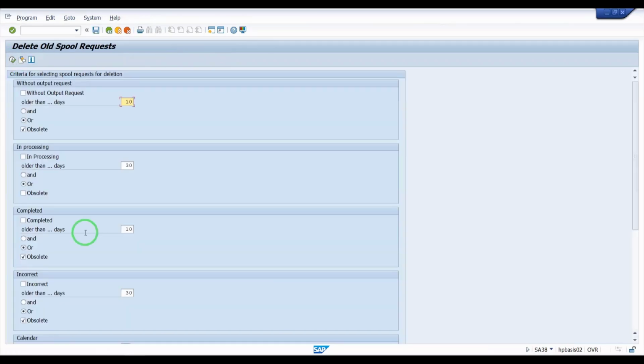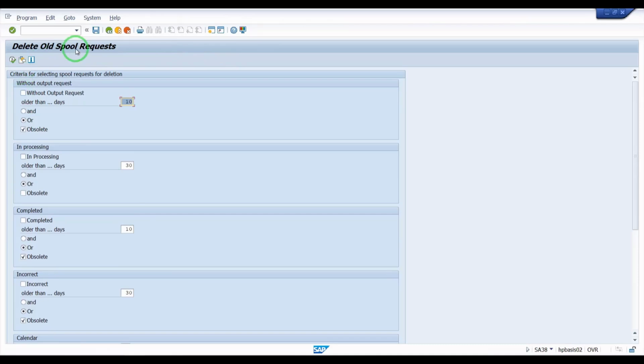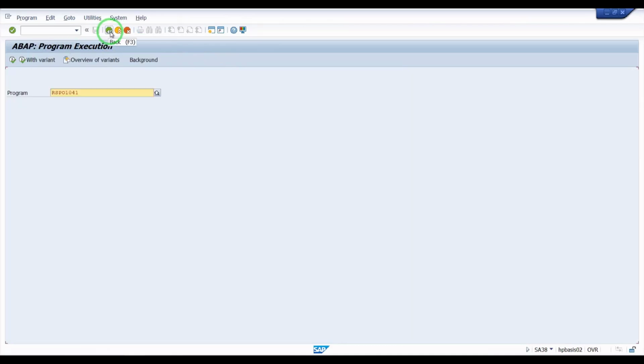RSPO1041 gives in-depth information. With RSPO0041, you can mention the days here as well. So we can see in processing how many. If it is a real-time system, we can check. I'm just going back. So this is where we can do the reorganization of the spool requests.